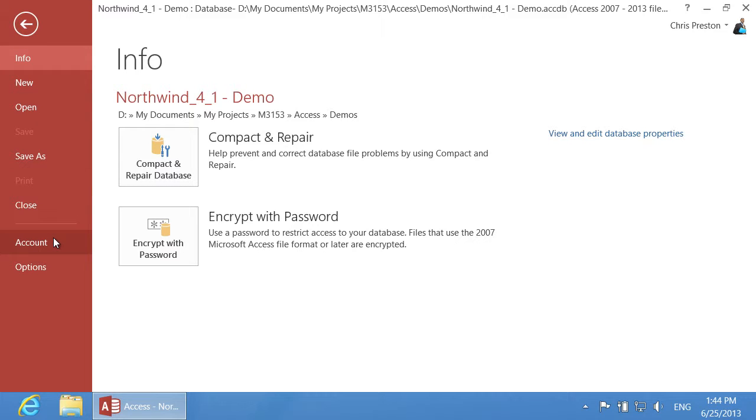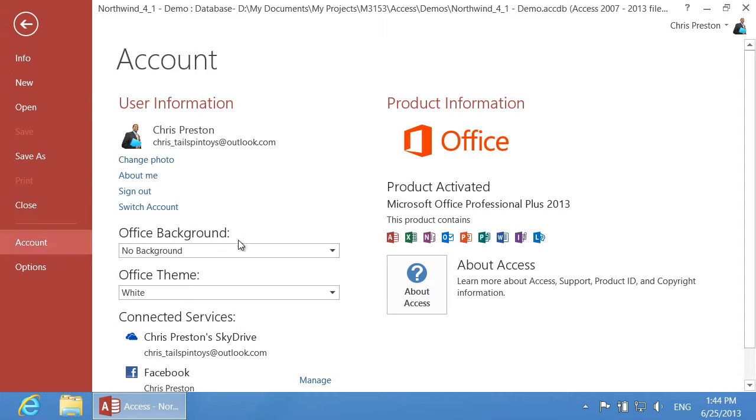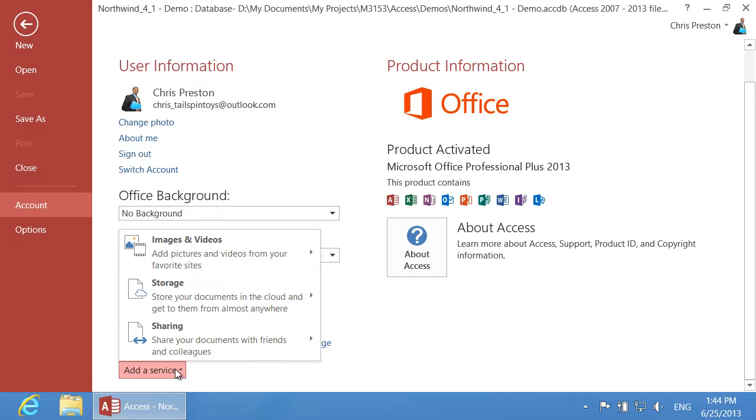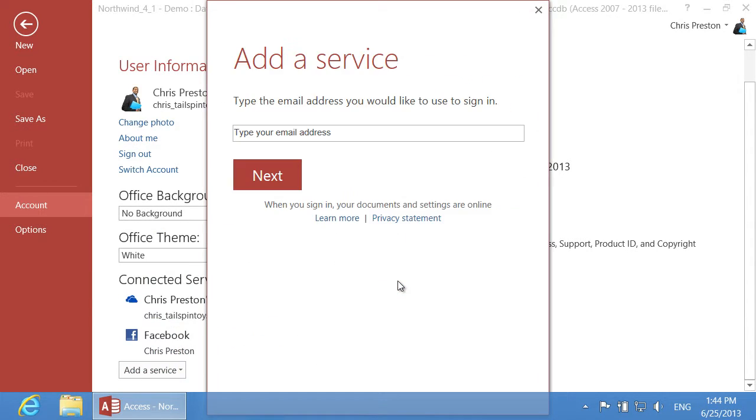We can add the account here, and it will be available to every Office 365 application. And so regardless of whether you're migrating a database in Access or storing a Word document, you can use the SharePoint account. So we'll select Add a Service, select the storage, select Office 365 SharePoint, type in the username, select Next, and type in our password and sign in.